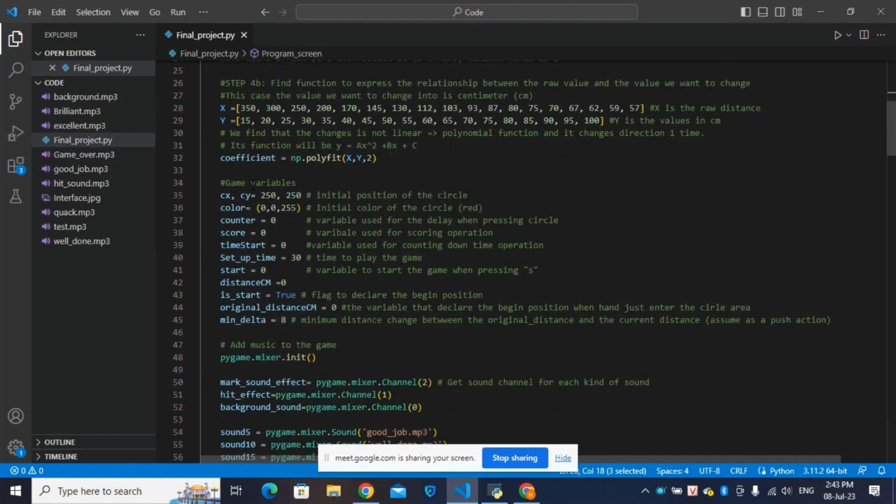The next step is that we will declare some game variables for the project. The cx and cy here are the initial position of the circle. The color of the circle will be red, and we will declare a variable used for delay, a counter for when pressing the circle. And of course, we will need some variables that are used for the scoring operation.